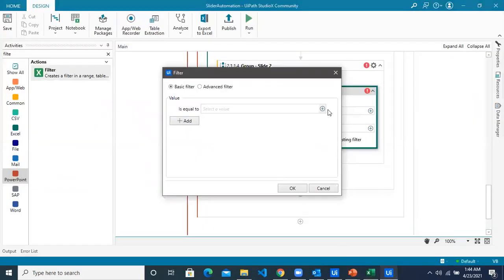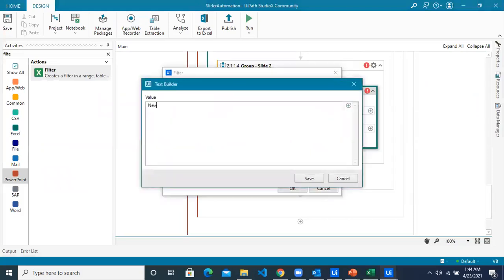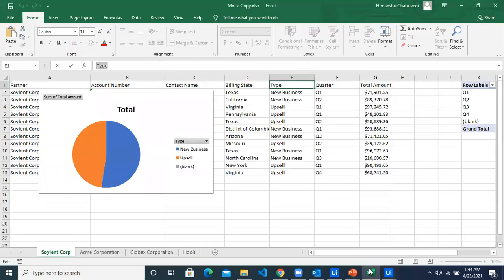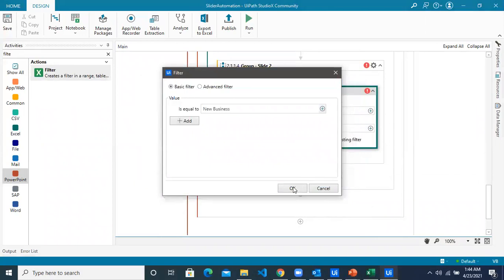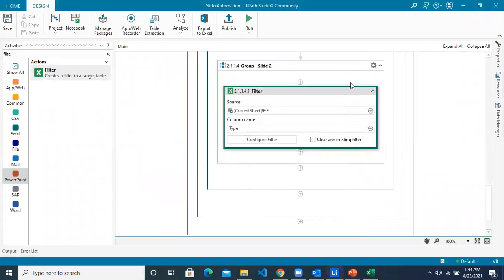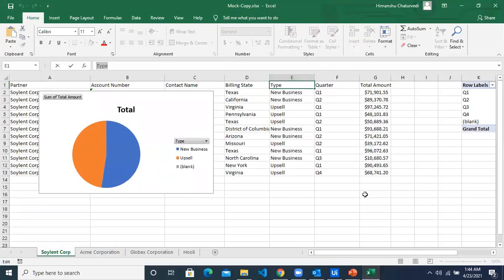So let's go back, click on the plus button and say text and say new business should be the value. I hope I have spelled it correctly, new business. Okay, that's right. Click on the save button and click on the OK. So we have done filtering the data from this particular Excel.